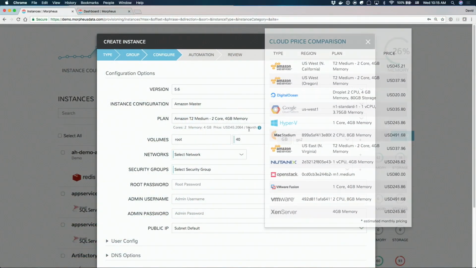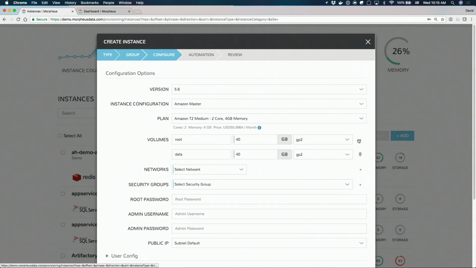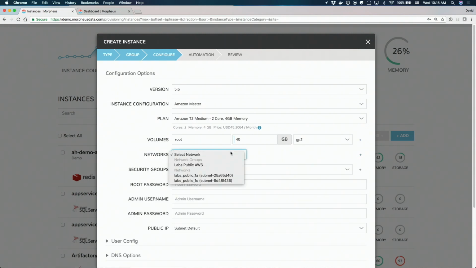So let me get that out of the way here. When I picked this Amazon instance, you'll notice I get a few options. I can pick my disk structure, I can pick provisioned IOPS, all that type of stuff that's specific to Amazon starts showing up. I can leave that alone. I can pick a network. You can even do network group. So this Labs Public AWS is a network group containing 1A and 1C, so it'll round robin provision across that. So you can handle cross availability zone provisioning.